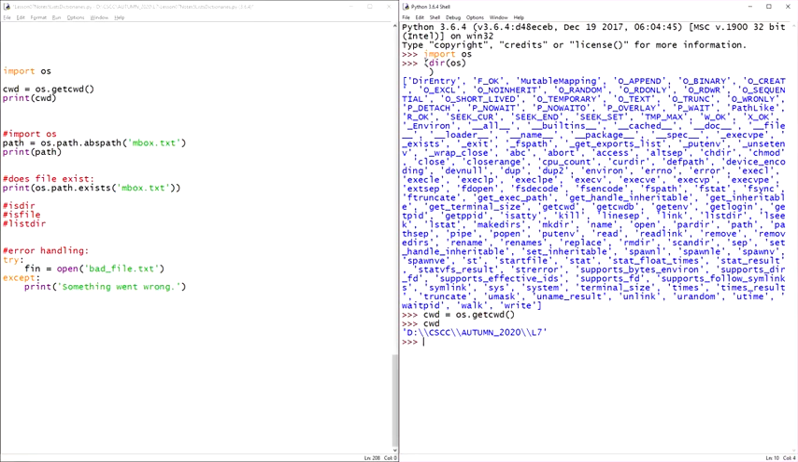Since this is a Windows machine, you see that the backslashes are escaped. Those are important when working in Python and Windows, right? Now, within this directory, we have a text file called mailbox, mbox.txt. So we want to get the absolute path of it. The absolute path is the entire path, right?